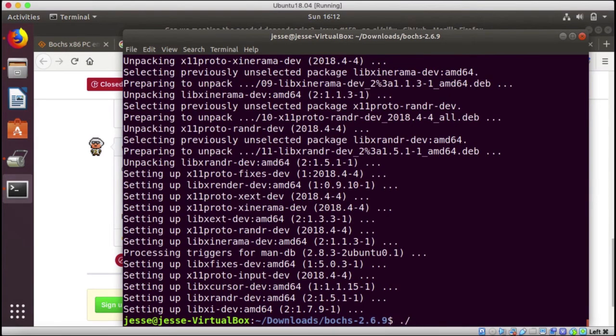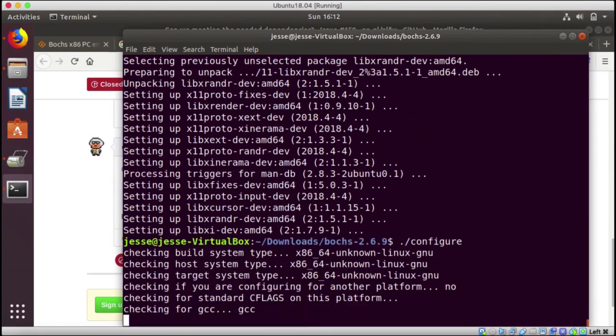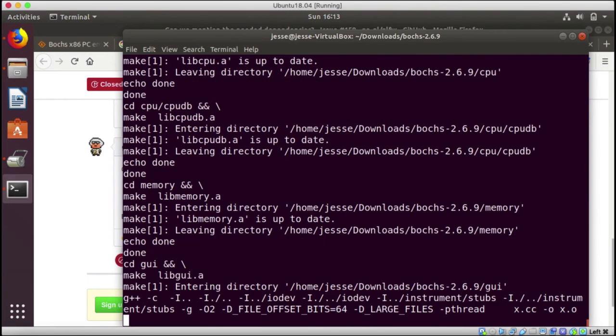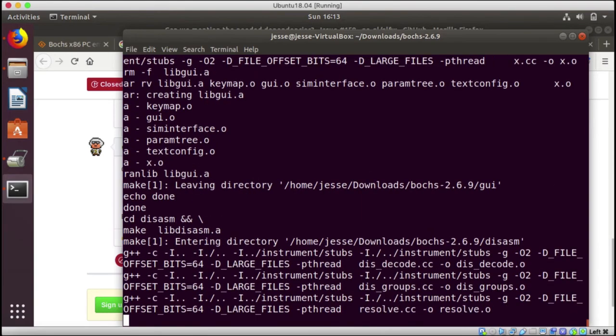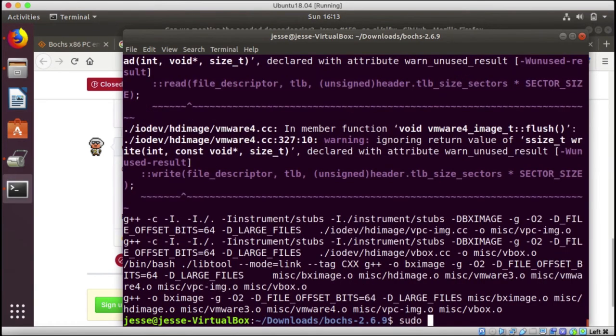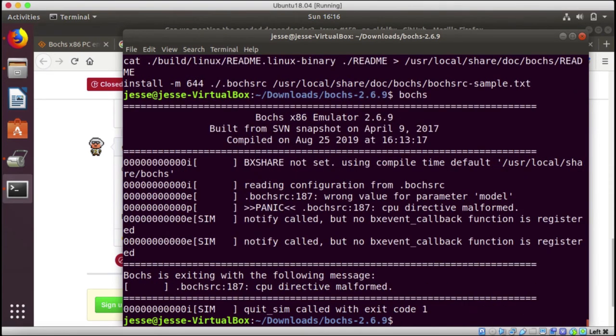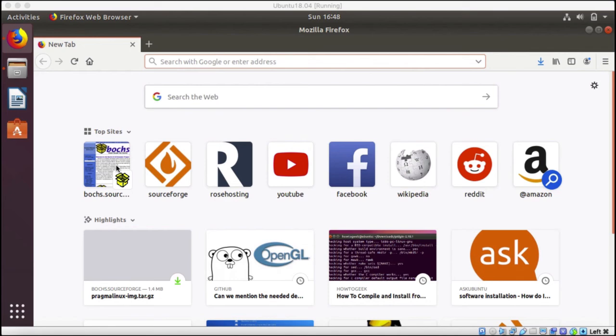So we need to reconfigure again. The reconfiguration has finished, so we try to make it again. We'll do the last step, sudo make install, I suppose. Make install. Finally, I hope we have installed. Great, it looks like we have installed. Bochs is installed. Now we need to check whether the installation is good.